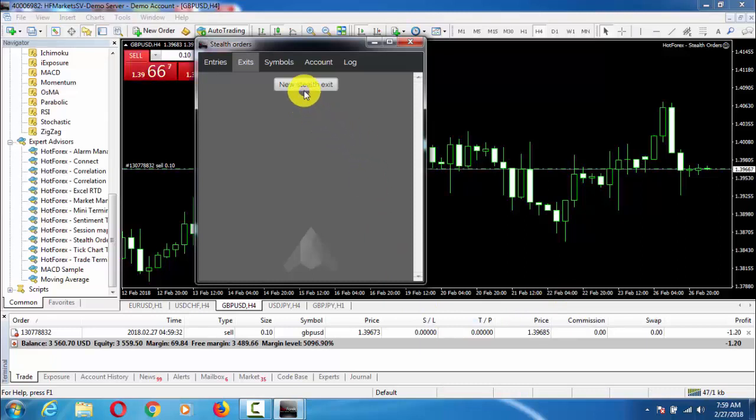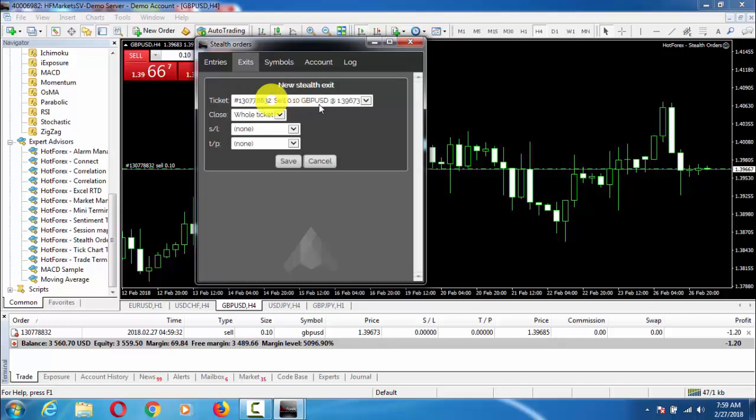So here I will do some modification with the help of stealth order. This is the ticket number we can see. We can choose the option whole ticket, percentage or quantity. We can set our stop loss and our take profit. For setting stop loss, we have 3 to 4 options: fixed price at this level, pips, cash, or trailing stop. For setting take profit we can select fixed price, pips from current level, and we can select cash also.